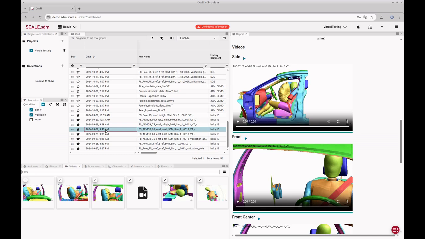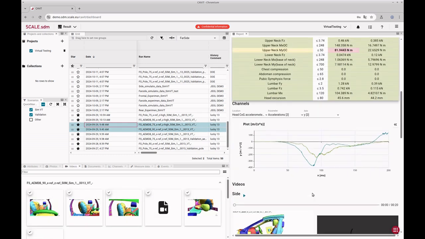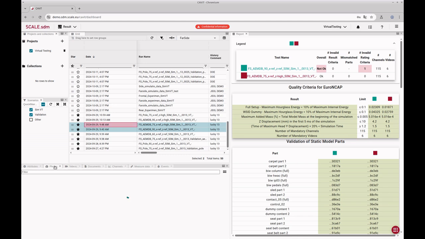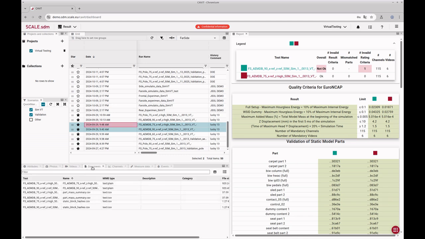Each line corresponds to one result or one test. In our case, we only have the simulation results. Here in the lower left corner and on the right side of the screen, we have several tabs displaying detailed information or data that belongs to the selected results.